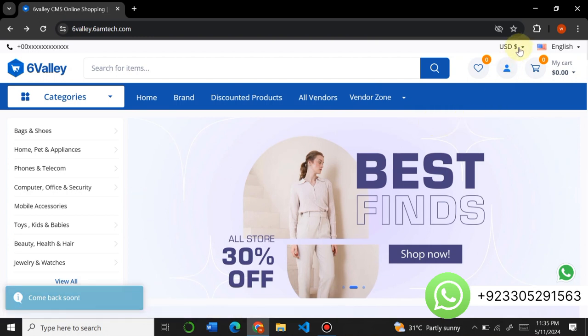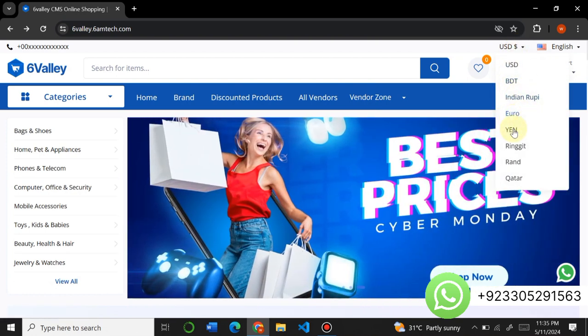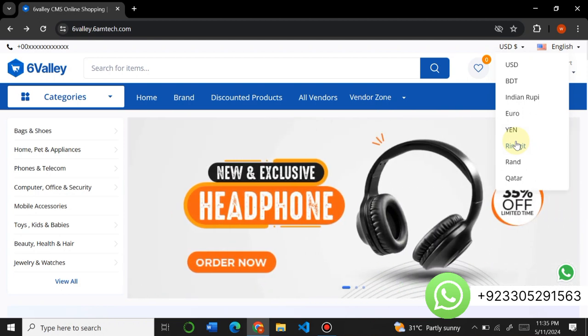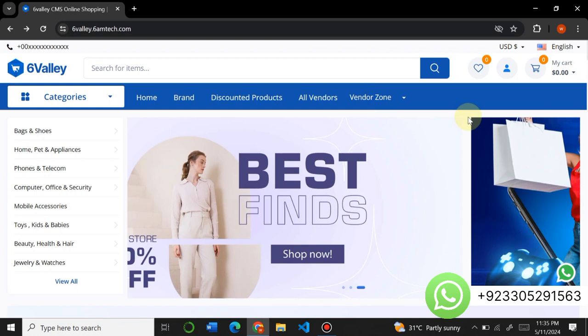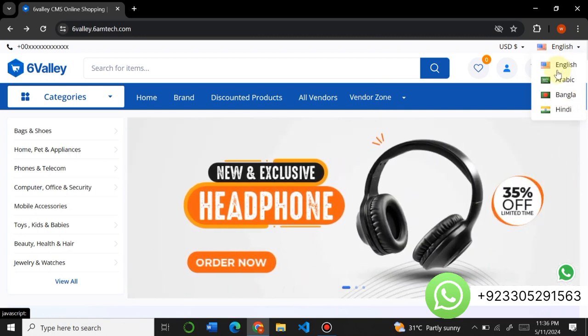Now here you can change the currency of this website to BDT, Indian rupees, euro, yen, whatever currency you want to use this website in, so the user can use it. You can insert these currencies from the admin panel. It's completely simple. I will also give you the overview of its admin panel, so you will see how easy it is to control this website. And you can use it in any language you want. Currently there are 4 languages, but you can insert as many languages as you want.